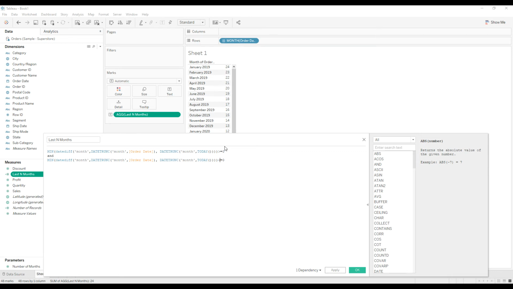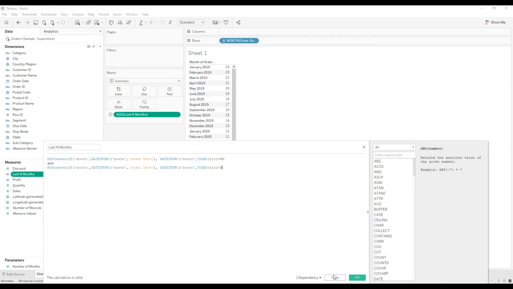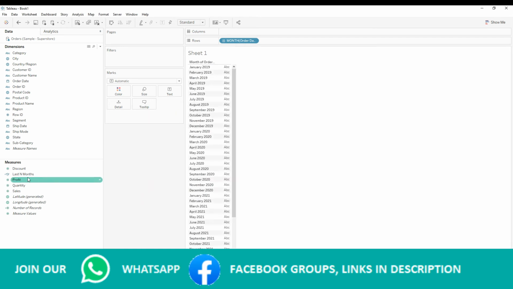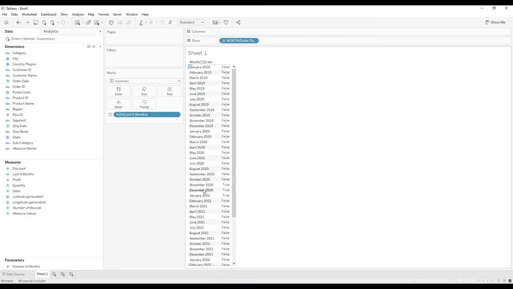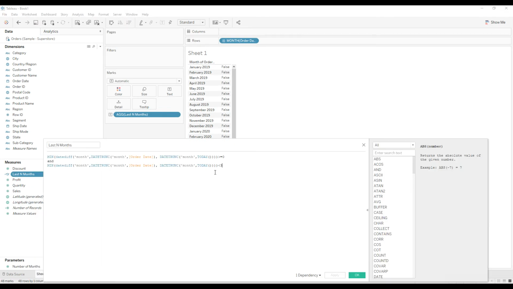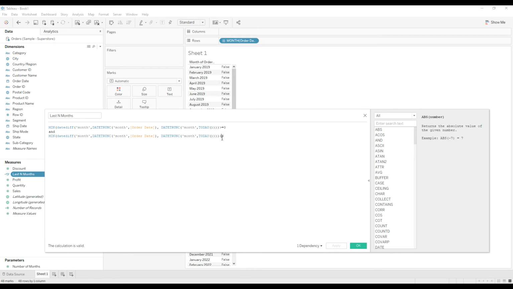If I give less than 3 and click OK, we will get 3 months: January, December, November. Though you have given less than 3, you will get 3 months because 0, 1, 2. So 3 months we will get.